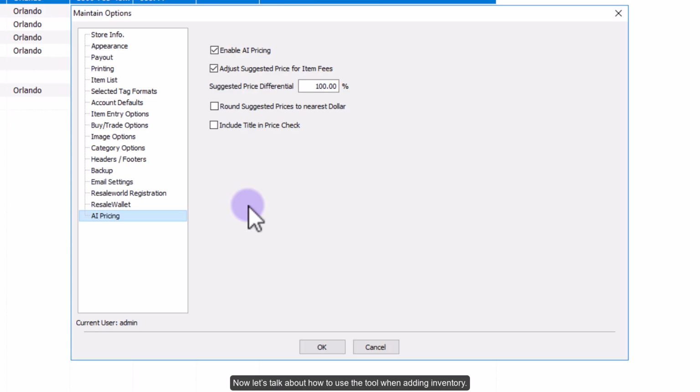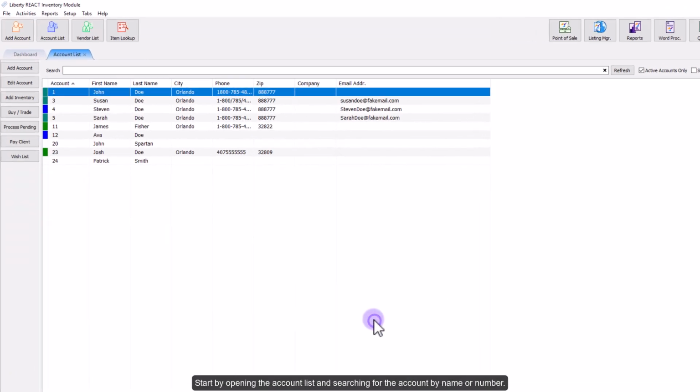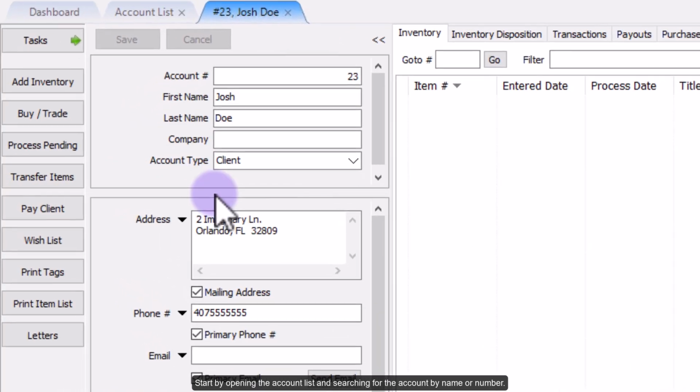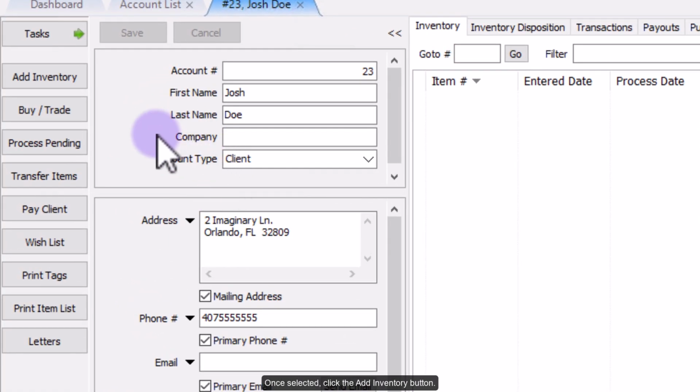Now let's talk about how to use the tool when adding inventory. Start by opening the account list and searching for the account by name or number. Once selected, click the Add Inventory button.